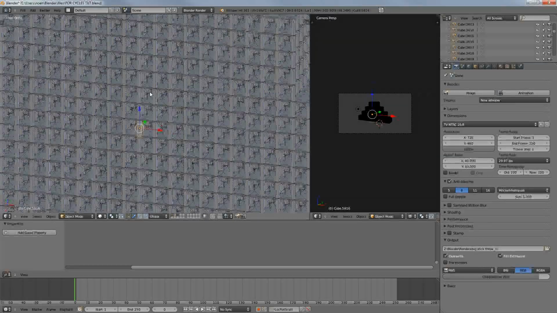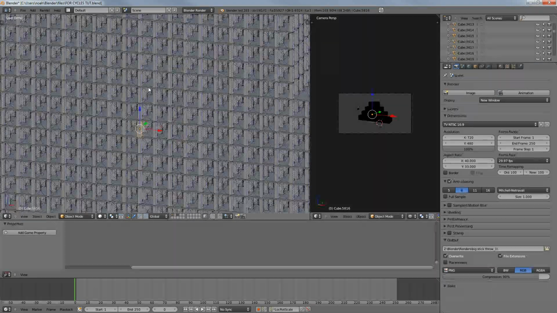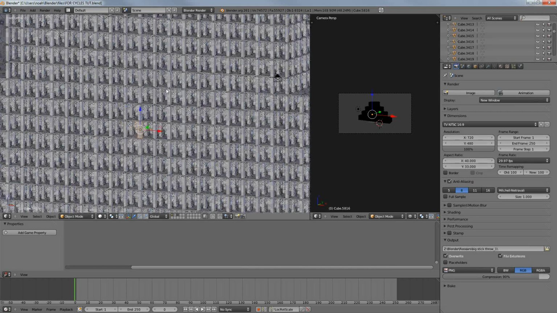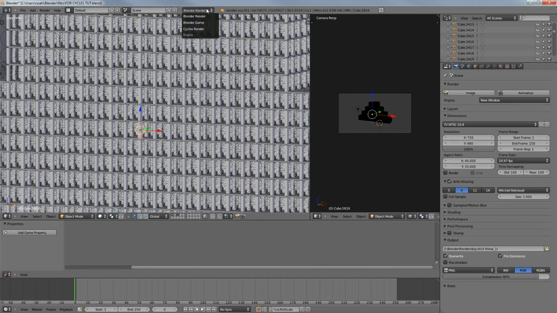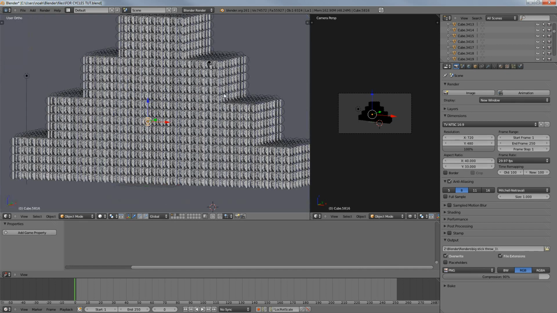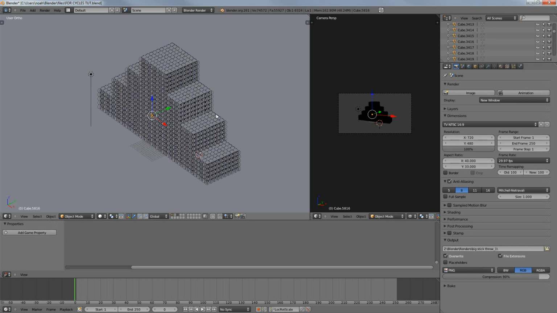Alright, so what you need is an updated version of Blender. You need it to have the Cycles renderer in this menu. And you need anything you want to render.